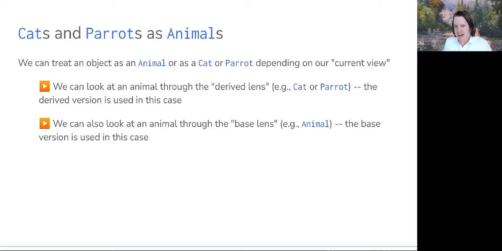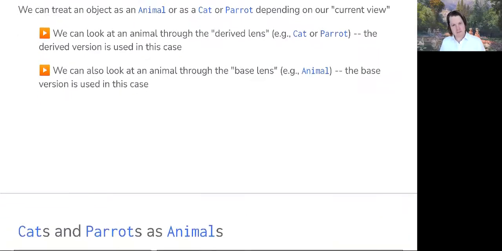So we can also look at an animal through the base lens. In the case of a reference of animal type or a pointer to an animal object, where either the reference is bound to a derived type or the pointer points to the base address of a derived type, the base version will be used. So think about the implications of that. What do you think would happen if we were looking at Bubby as an animal or Polly the parrot as an animal through the lens of the base class, and we asked either Bubby or Polly to speak? What do you think would happen?